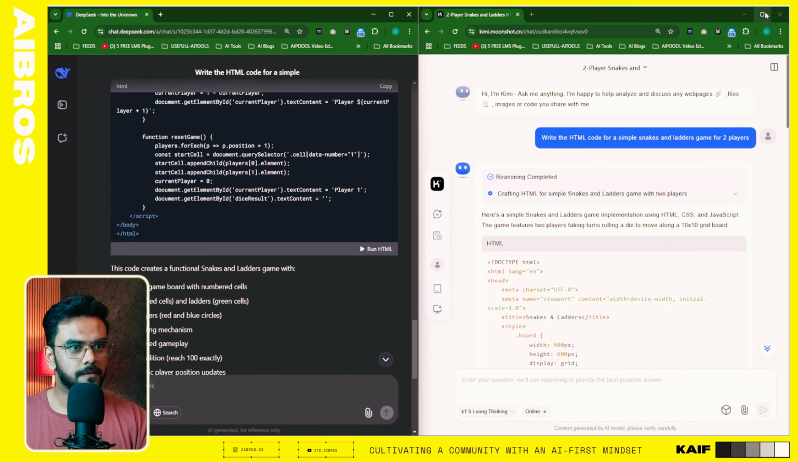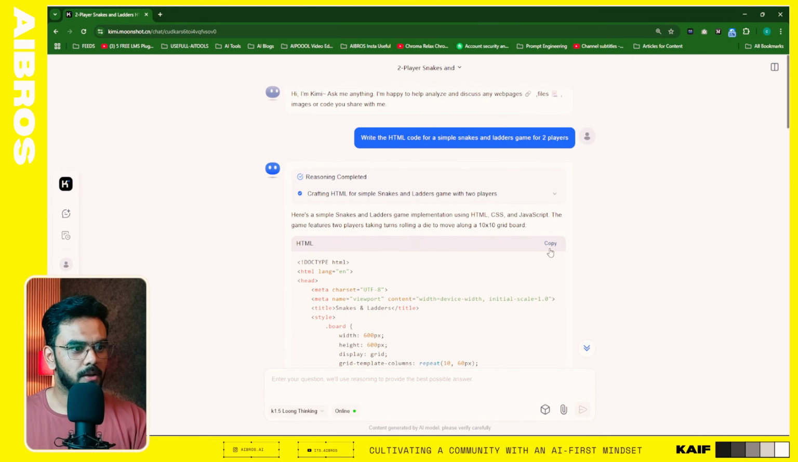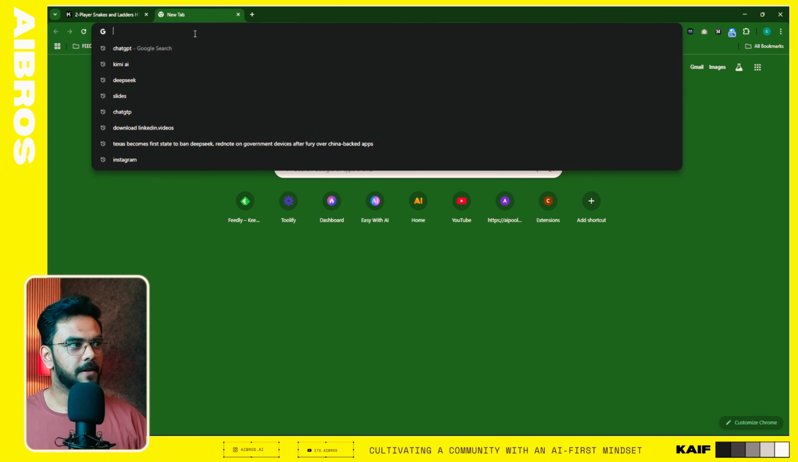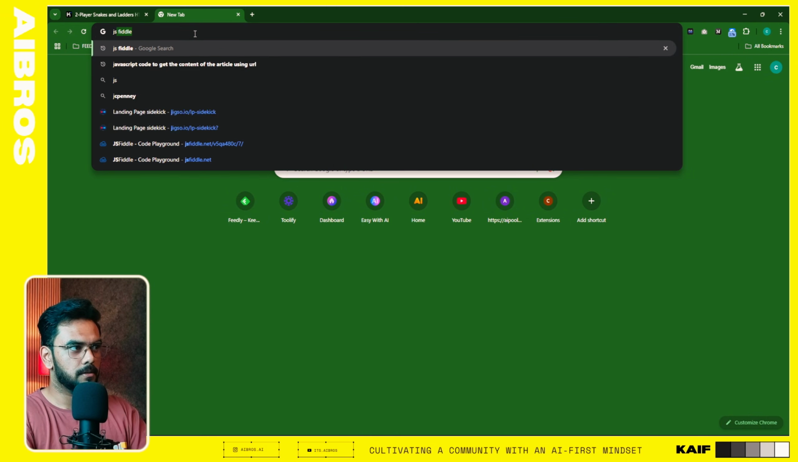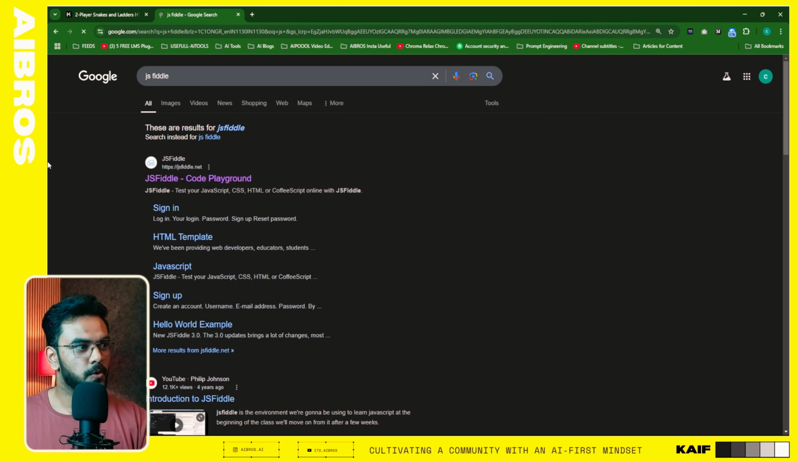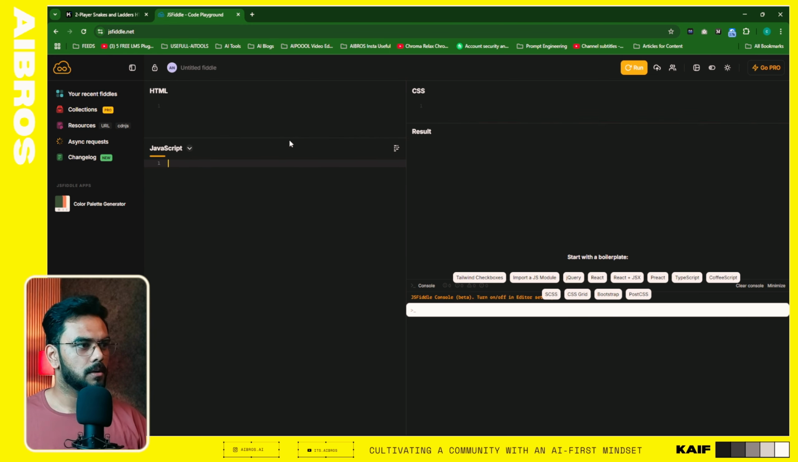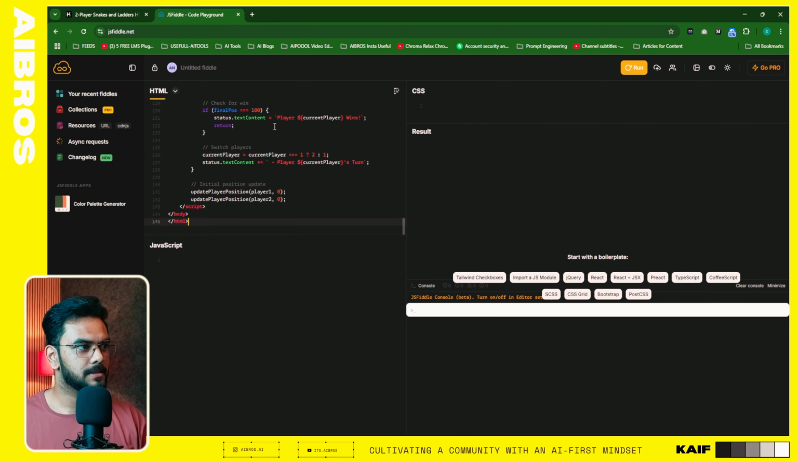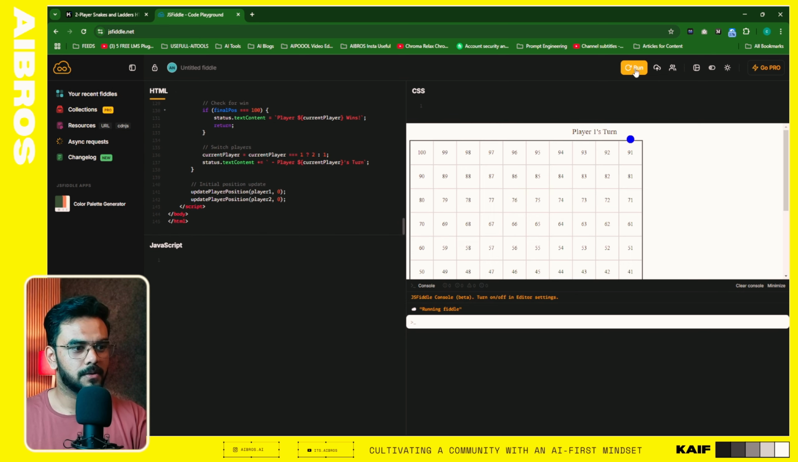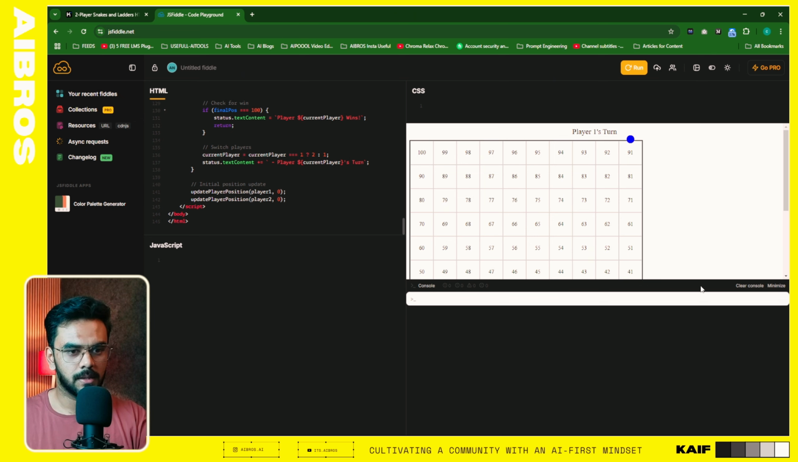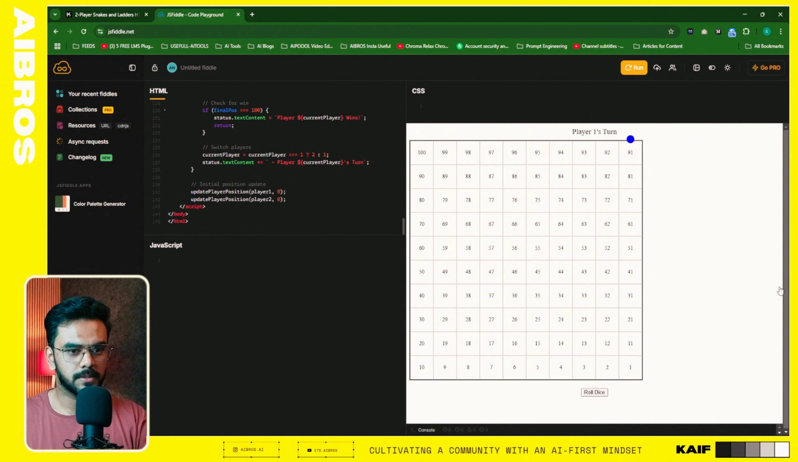Okay, so for Kimi, what I'll do is copy the code. I'll go to my favorite code editor, which is not VS Code. It's actually JSFiddle. Pretty handy stuff to run the code. Let's check how much we could run over here. Okay, so we have an interface again. I'll just minimize the interface for you guys.